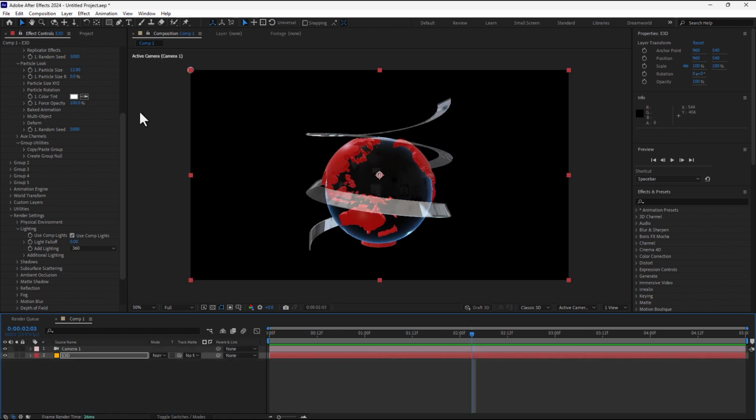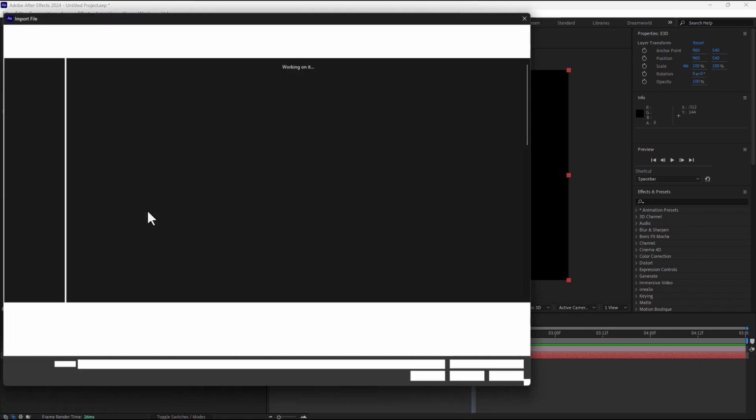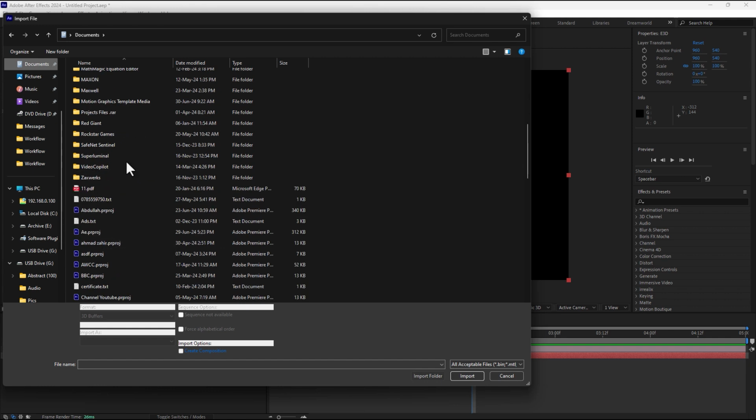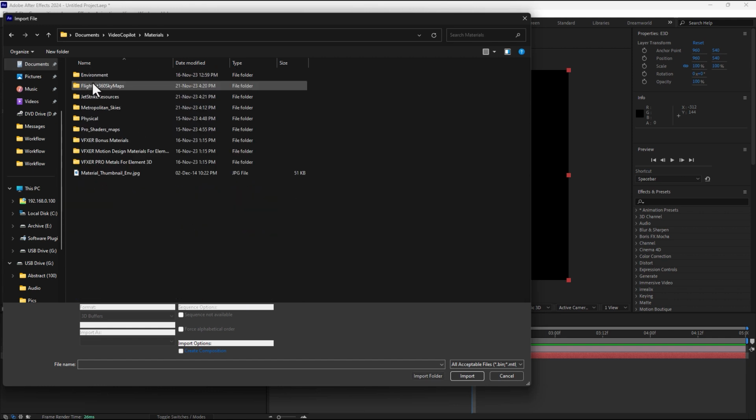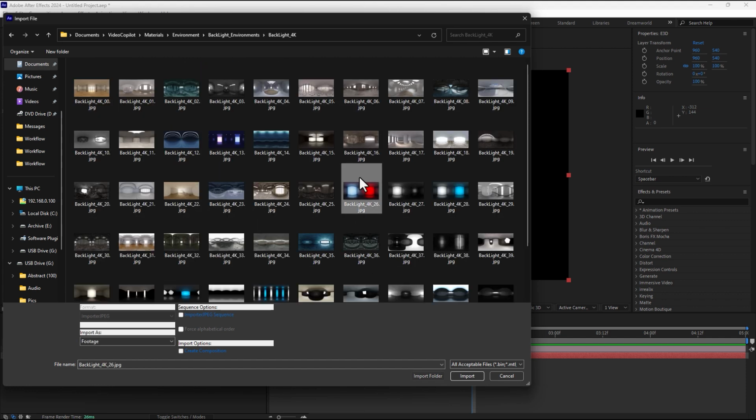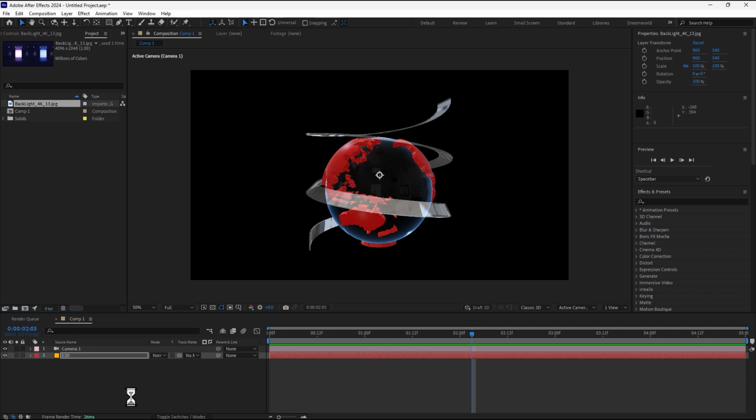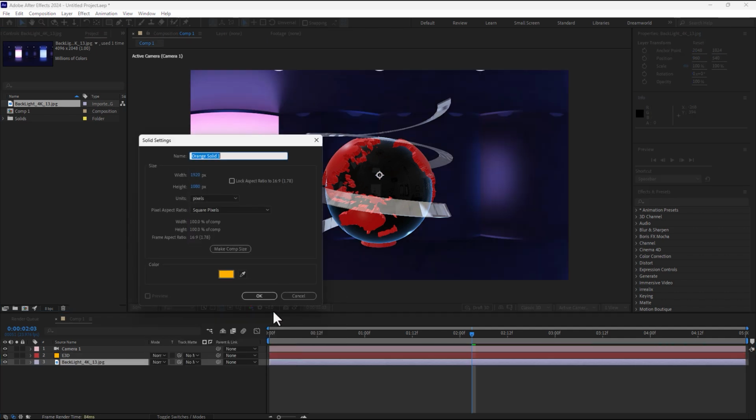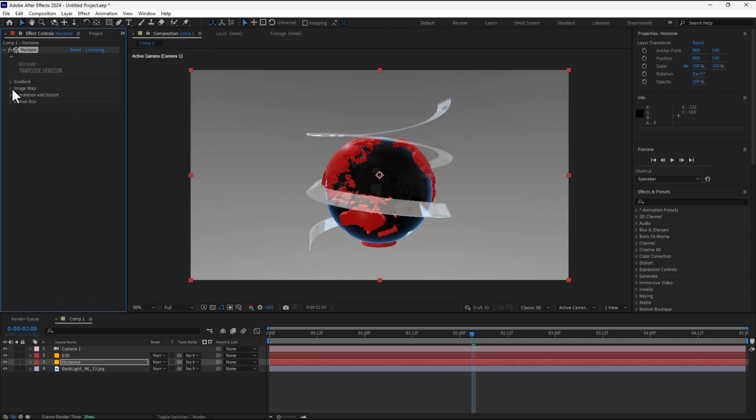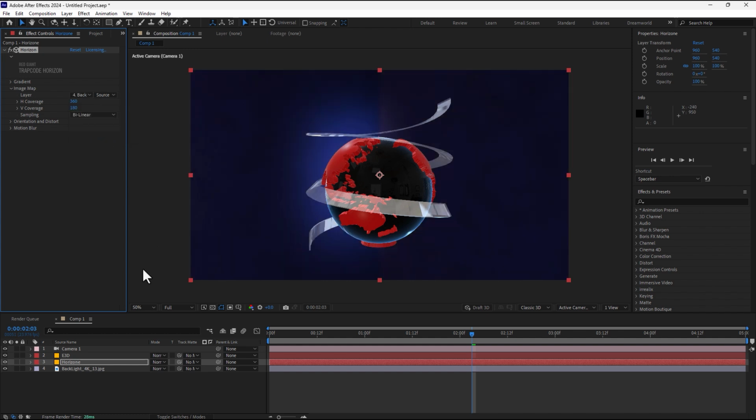So if you need to add some backgrounds, double click. First, import 4K quality background. Double click Video Copilot, materials, environment, backlights, 4K, and select this red or this dark. Turn off import JPEG sequence, click on import and right click, create a new solid right there, Horizon, and go back to effects, Trapcode, select Horizon, click on image map and select backlight 4K.